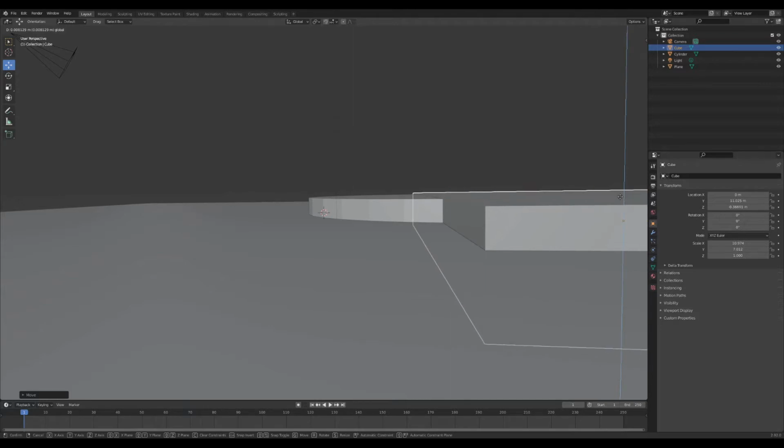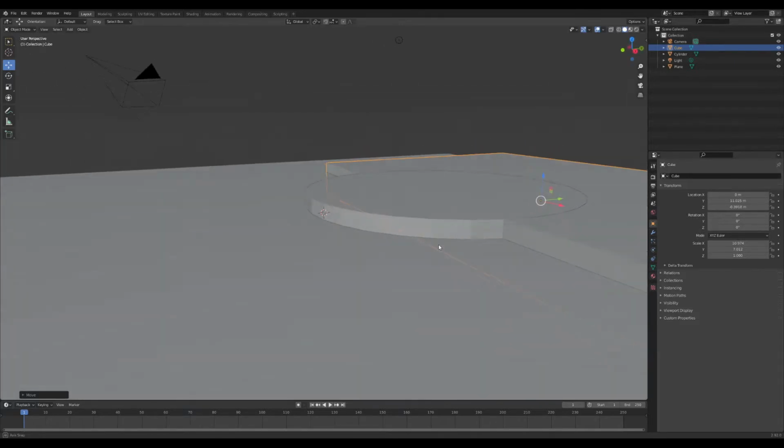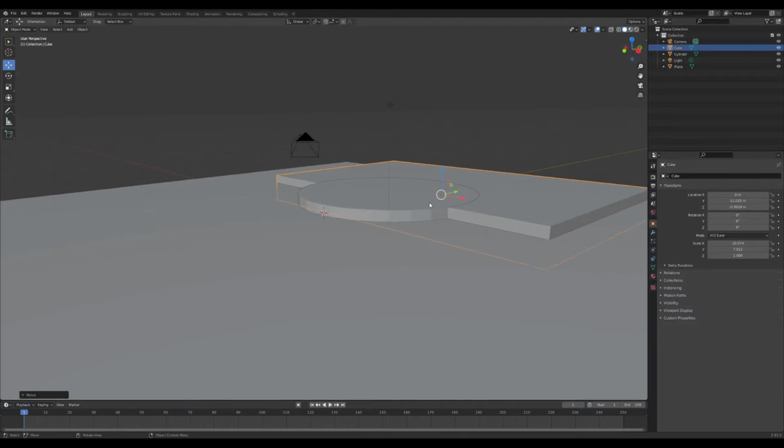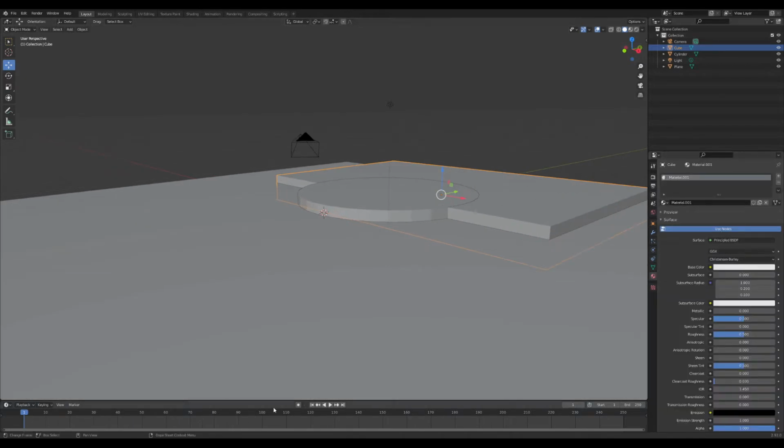This would be a lot easier if Blender was a little bit more precise with movement, or my mouse. My mouse is definitely part of the problem here because it just does not. That's close enough.